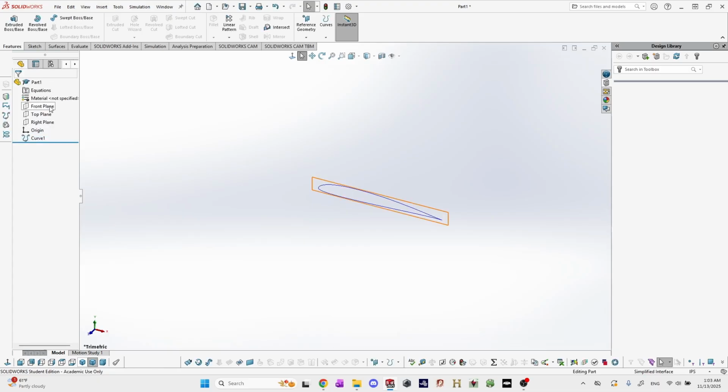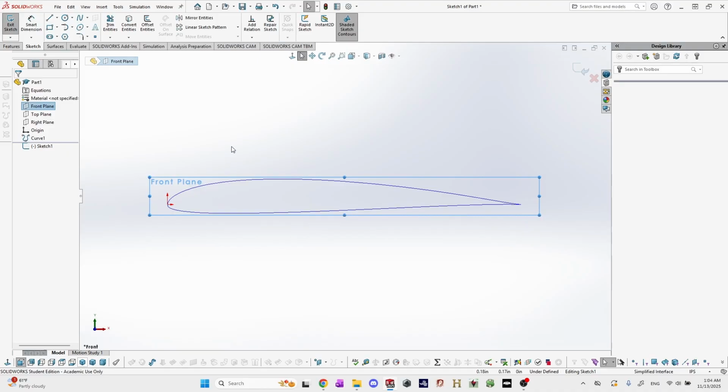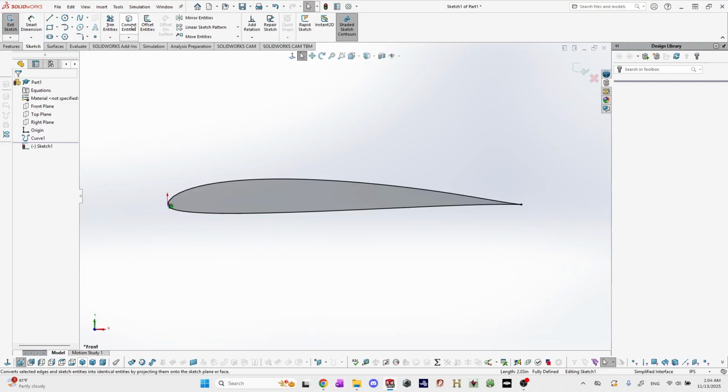So if you hover over the base planes that we've got here, you're going to want to find whichever one is coplanar or just parallel to your airfoil. For me, it's the front plane. It typically will be your front plane, but obviously if you do something a little different, that can change. So sketch, we're going to sketch on that front plane, and we're going to select the airfoil. You'll know that you've selected it when the curve up here lights up.